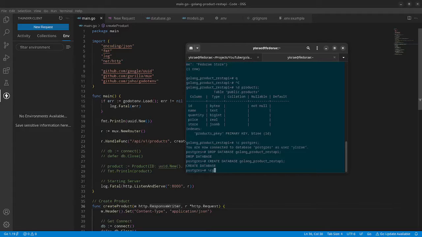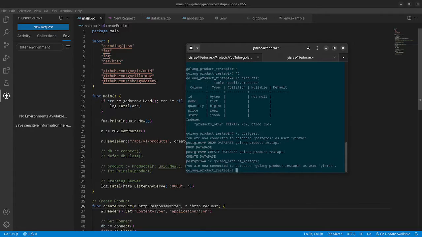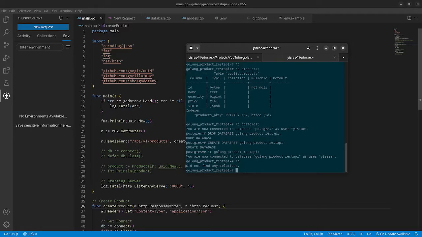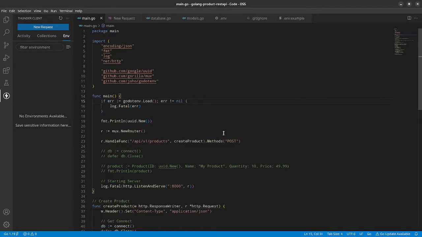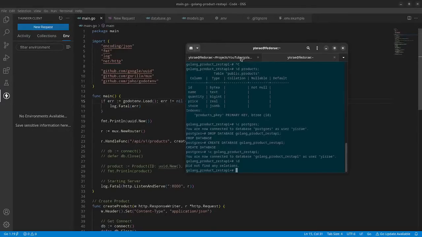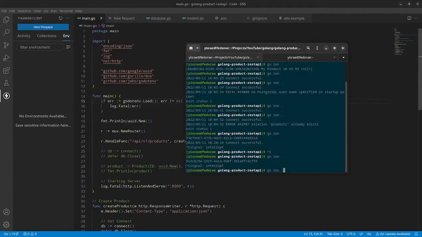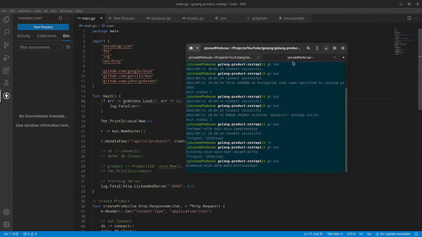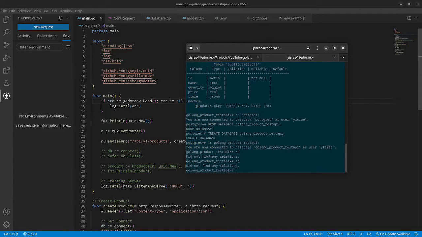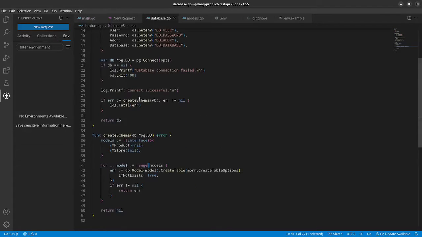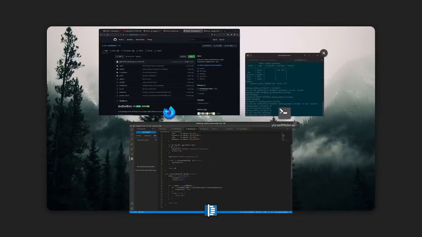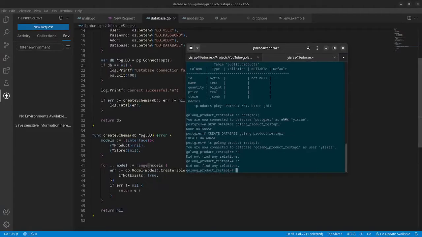Let's go to go product REST API, and now we have no relations. But if I go ahead now and run it again, so let's stop this, run again, and now if we go over here, why did that happen? It didn't do the thing. It should have run this, but it did not. Or did it?